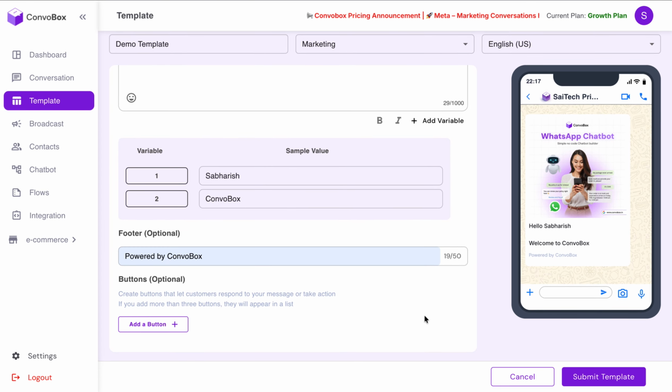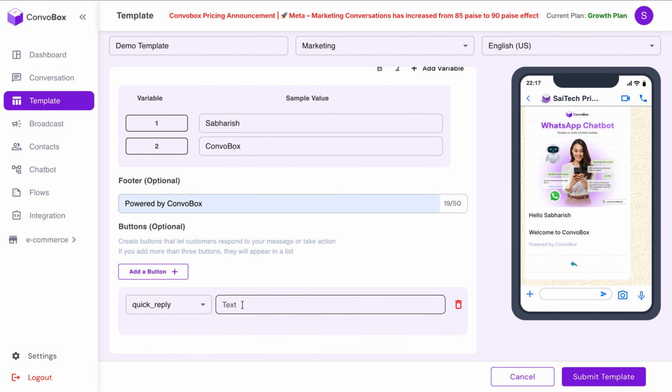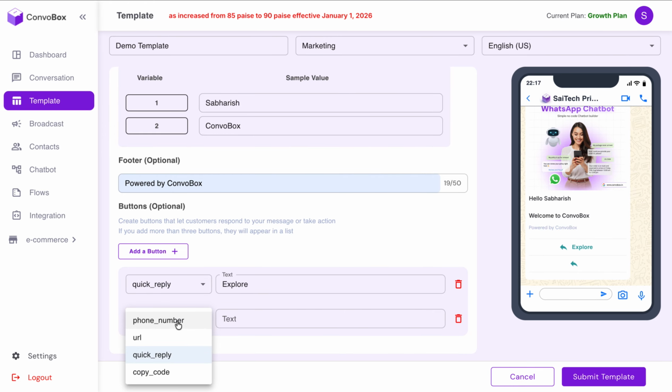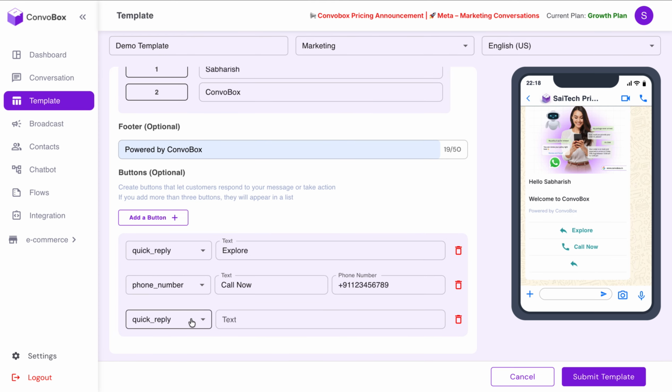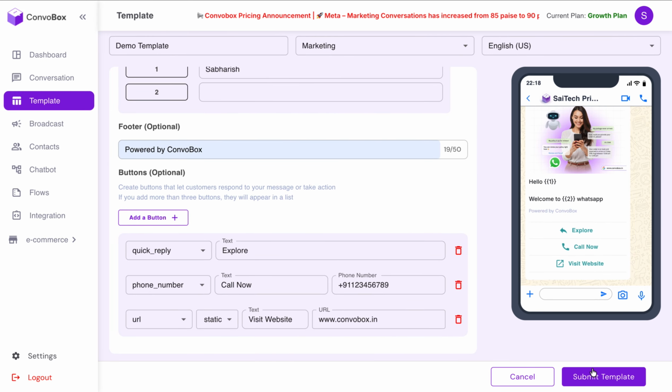Step 8. Buttons. Now we move to buttons. You can add quick reply buttons so customers can tap and reply instantly, phone number button to allow customers to call your business, URL button to redirect users to your website or payment page. Buttons make your message more interactive and improve customer response.